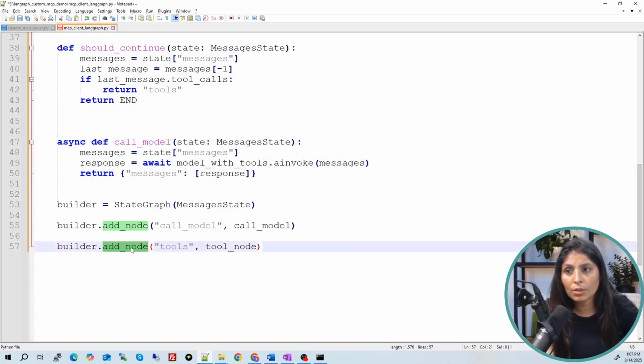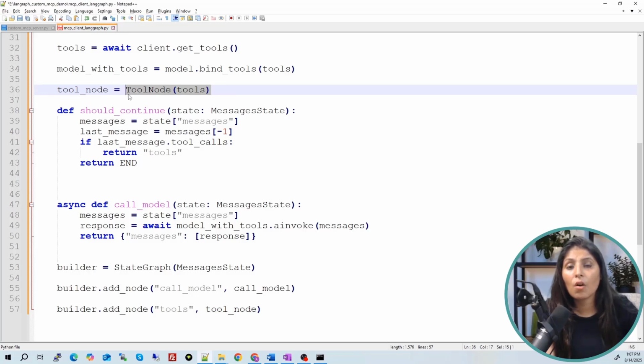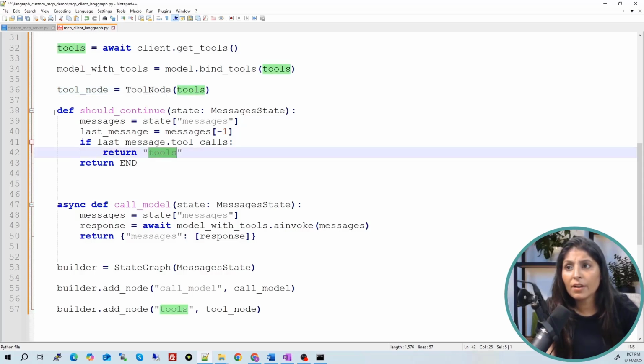And then we are creating another node. The name of this node is tools. And what task will this do? Let's go above and see what tool node is. See, this is the tool node. What we were doing over here was putting all the tools of the MCP server in a node so that it can be used by LangGraph. Here, remember in this function, I've told you, if in the last message there is a tool call, we will send it to tools. So this is that tool node. So we have created two nodes, call model and tools.